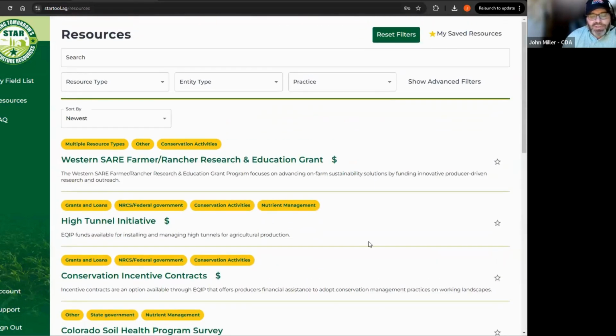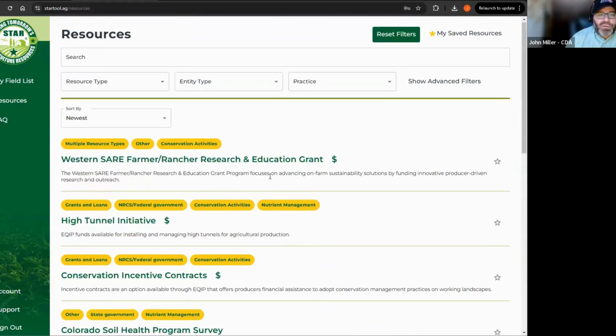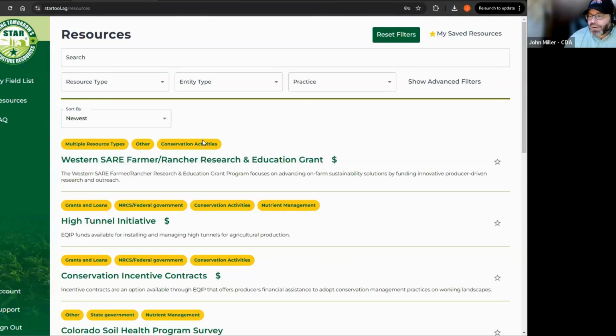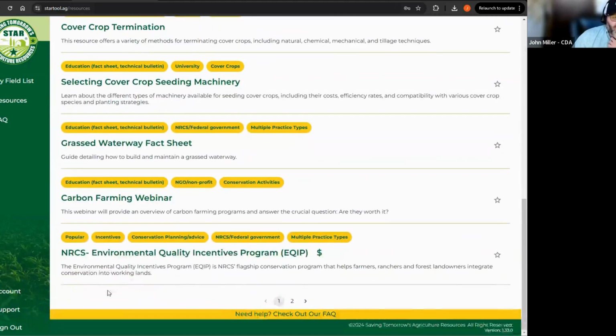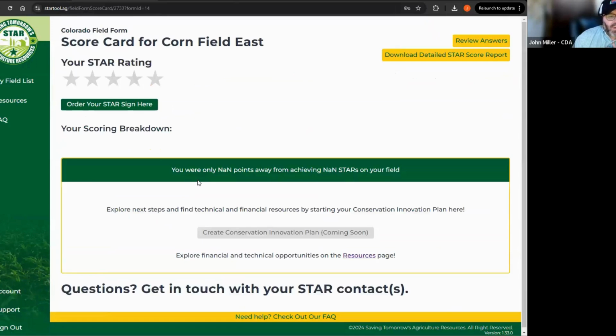So this is just a list of resources for producers that can get in there, and this can include any resources provided by your conservation district if you would like us to share them to people. So if you'd like to do that, let us know at that CDA_star at state.co.us email address, and we can add your resource to this list. Are there any questions before we jump out of here and look at the Conservation Innovation Plan?